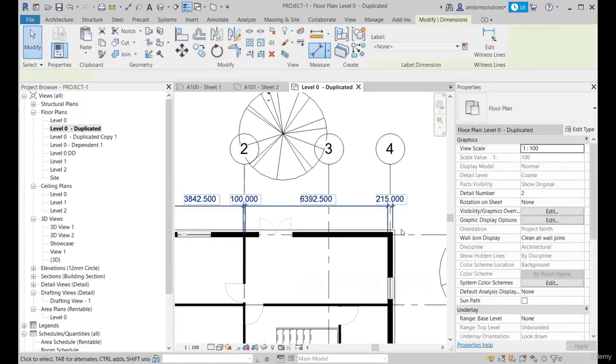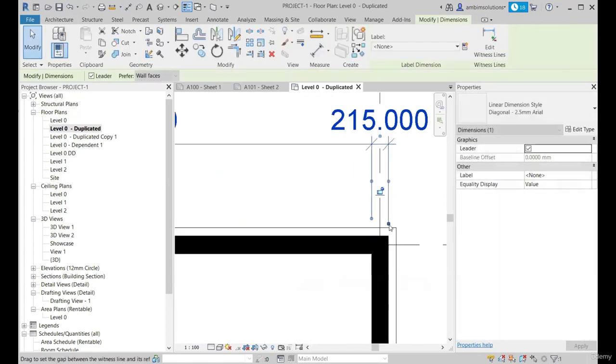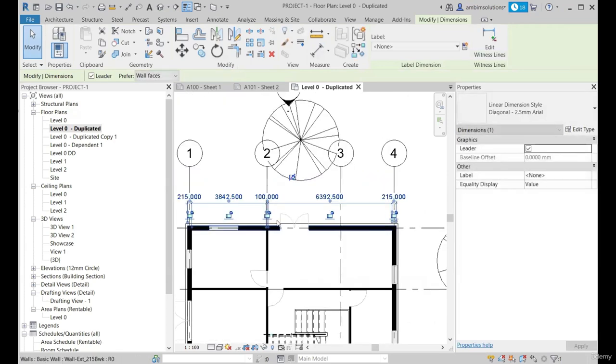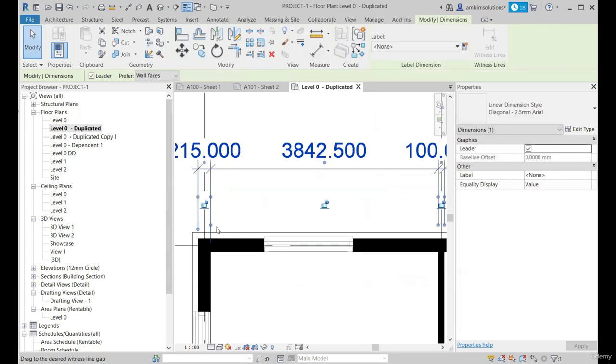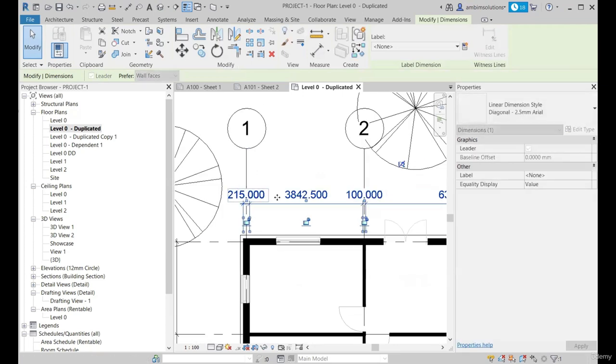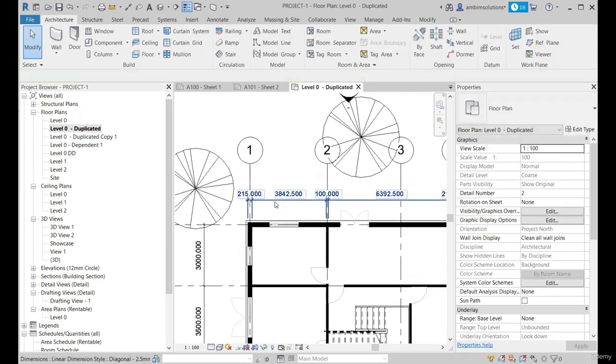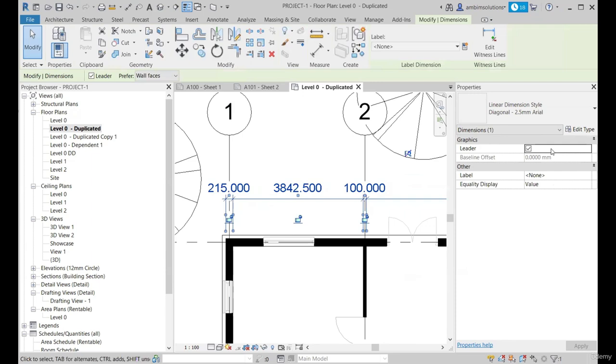Okay, so here we can even edit the extents for this line. You can edit the witness line over here. Now you are able to see the dimensions are having a precision of 3 decimals. So you can change the units or you can change the dimension family. Okay, so this is nothing but 2.5 mm Arial dimension family. If you want the leader, you can turn it on or off as per your preferences.